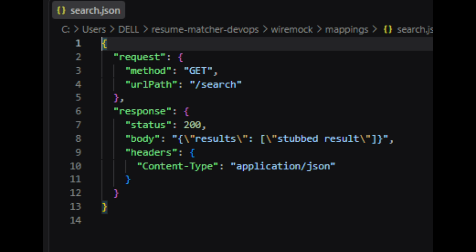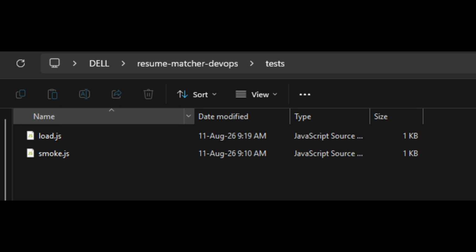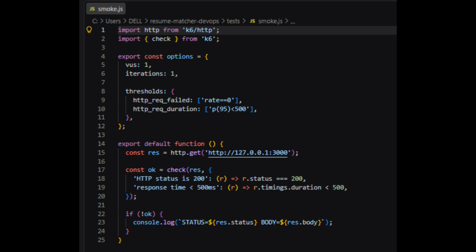Now this search.json has the syntax of what is to be tested. So it has request method GET, URL path /search, response status 200, body results, stub results, headers, content type application/json. This is the standard syntax of a WireMock search.json. Then I created another folder, test, that includes a load testing YAML, a load testing JS file, and a smoke testing JS file.